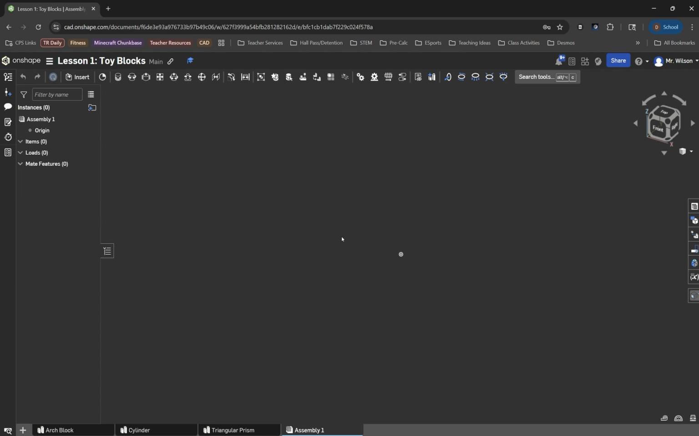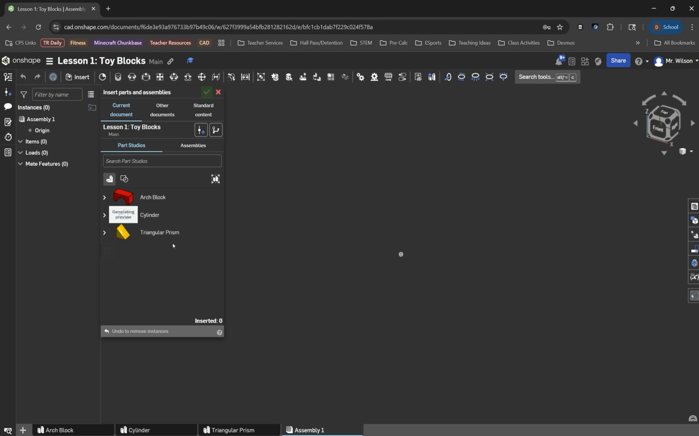And now, again, I have a blank canvas. But the difference between assemblies and parts: in parts, you're creating individual parts. Assemblies is where you're putting those together into a bigger part that has different components. So to start, we're going to start in the same area, but instead of sketch, it says insert. So we're going to use this insert.